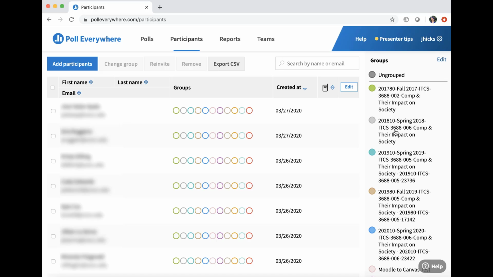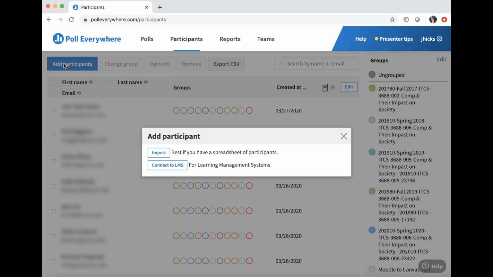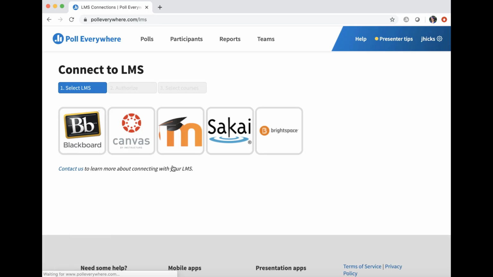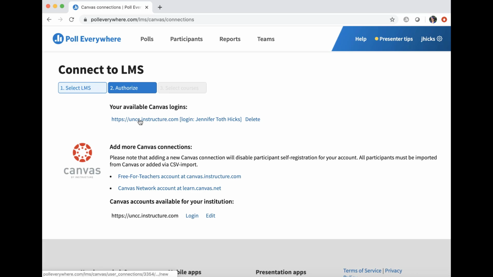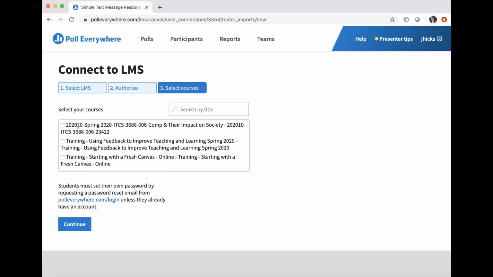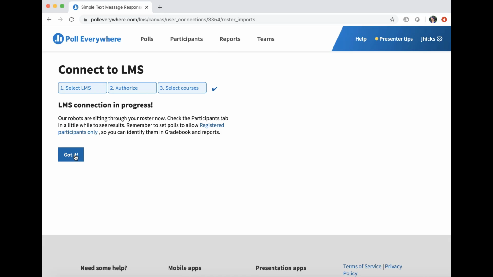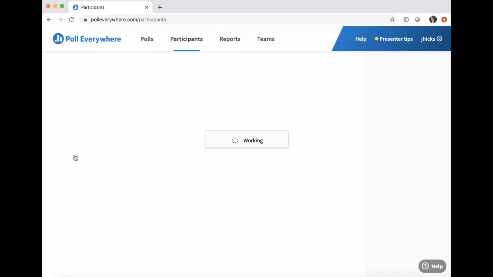So, to walk through that again, you log into Poll Everywhere, click the Participants tab along the top, and then click Add Participants, Connect to LMS, Canvas, the top available Canvas login, click the check mark beside the course or courses you want to use polls in, then click Continue, and got it. Now we've done the prep work.